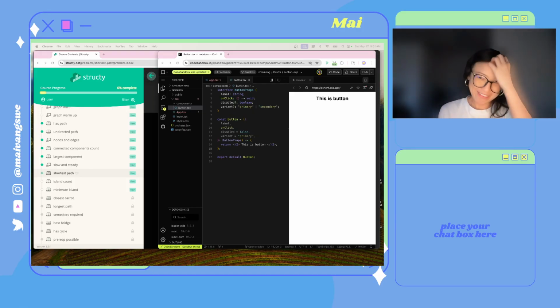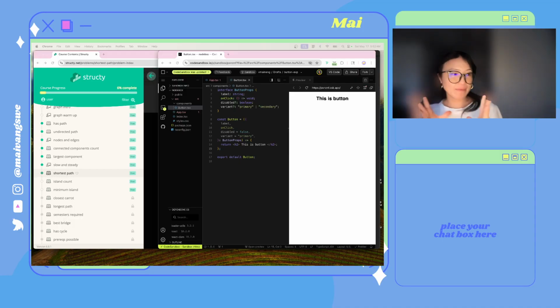It's morning. I feel y'all. It's like I'm awake, but I'm not awake. So let's finish this baby. Okay, so let's see. Okay, so it wanted me to take in some props. Okay, label, on click, disable, and variant.